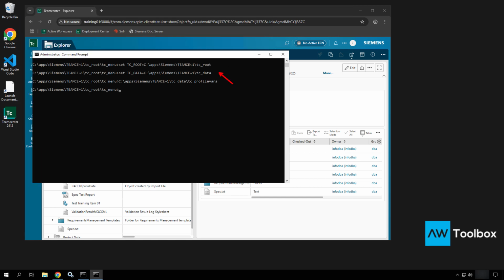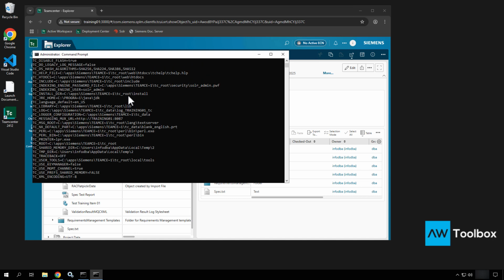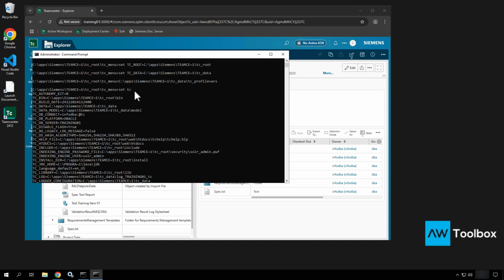It's going to set TC root and TC data and make a call to TC profile vars. So if you're in Linux, a lot of the times I have to update this to include TC root and TC data and just call this in the PuTTY shell once I'm logged in as the installation user. Either way, once it runs, you can use set space TC to validate that you have all the Teamcenter environment variables in here. So we just ran set space TC.